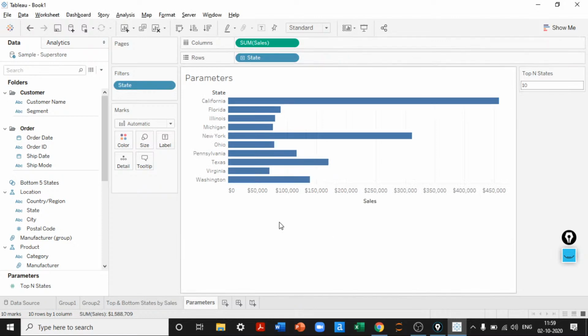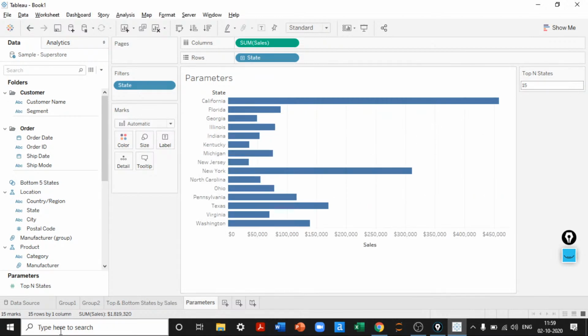Look at this, by default it gives you the top 10 states. But the good thing about using a parameter is that if I would like to change this, for an example, I would like to change top N states from 10 into 15, all I have to do is change the 10 into 15, press enter. Automatically it will show me the top 15 states here. See here, it is showing me 15 rows in one column.